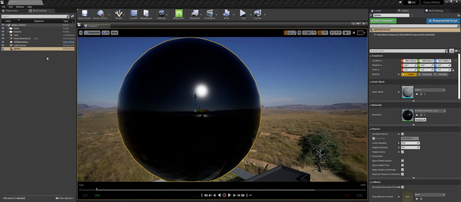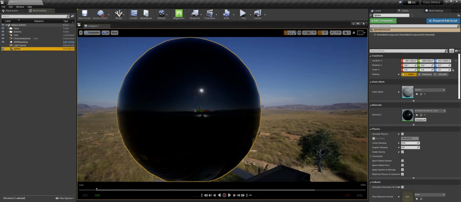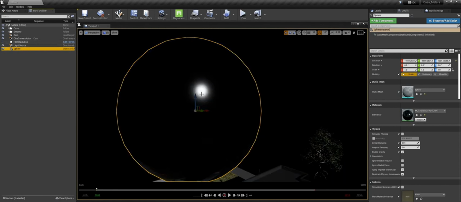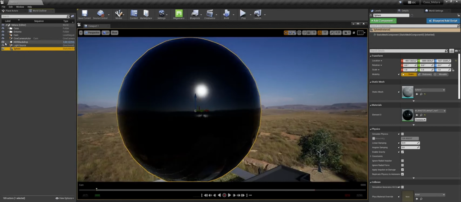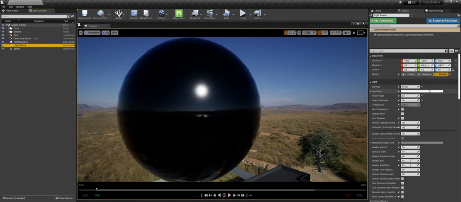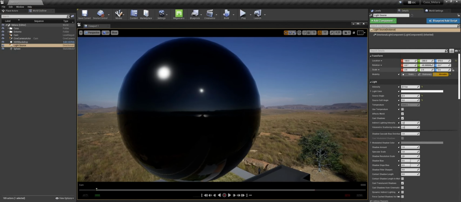Look how cool. This is the reflection of the sun from the HDR, and this is the reflection of my sun from the light source. So when you place the light source in the scene, it comes in like this. -45, almost -46, and 0. So the first thing I do is this. I set this parameter to 0.